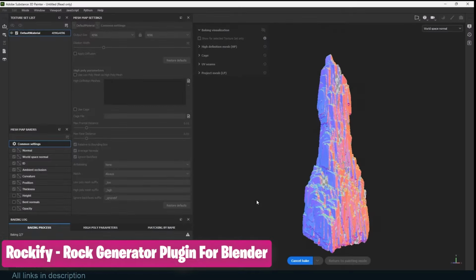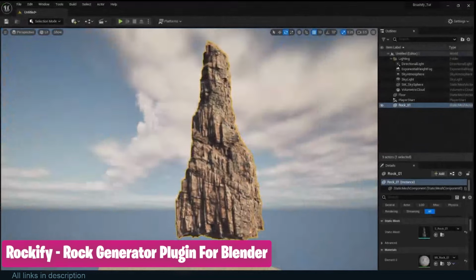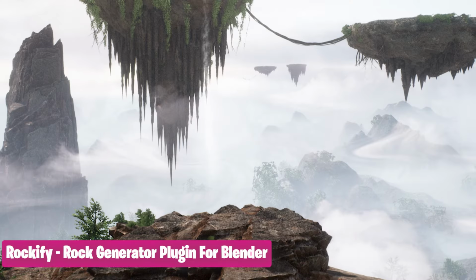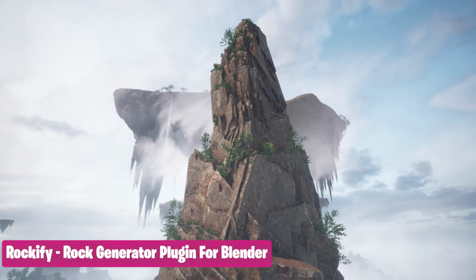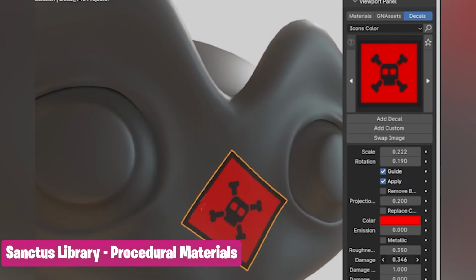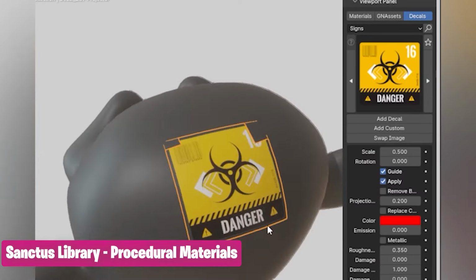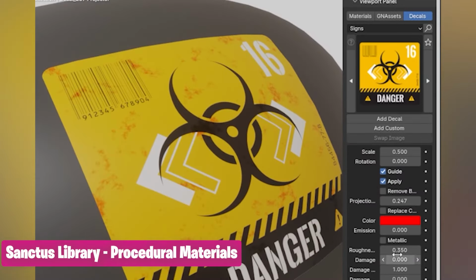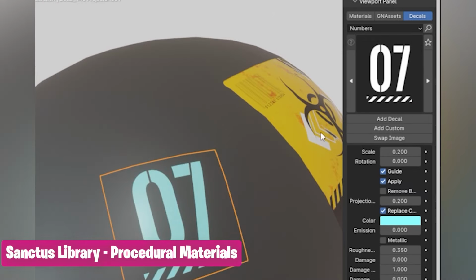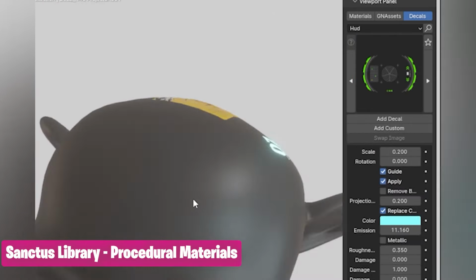Unfortunately, Rockify does not generate textures or materials, so you will have to add the materials yourself using something like Substance Painter, or my recommendation for smart materials, the Sanctus Material Library. It comes with a large supply of materials and shaders that it is impossible to look for something and not find it in here. The library also comes with a complementary add-on that lets you edit the materials the way you like.